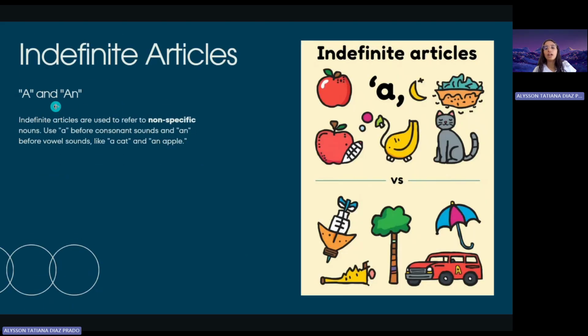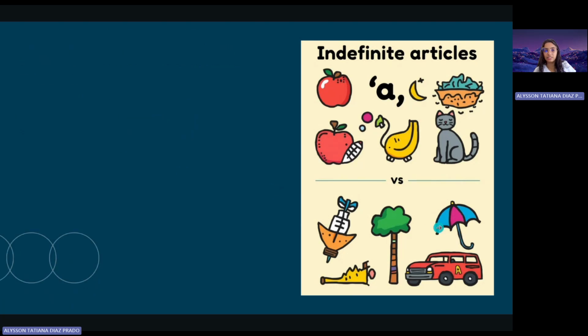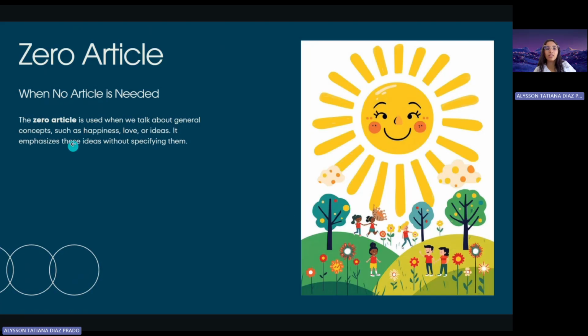Indefinite articles are a and an. Indefinite articles are used to refer to non-specific nouns. Use a before a consonant sound and an before a vowel sound. A cat and an apple are different. An apple.